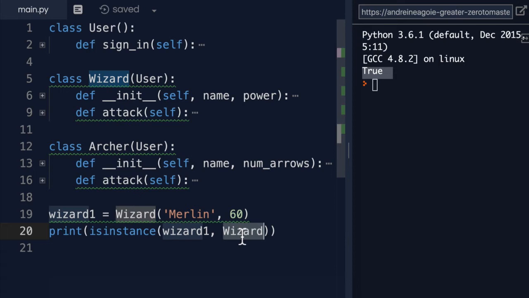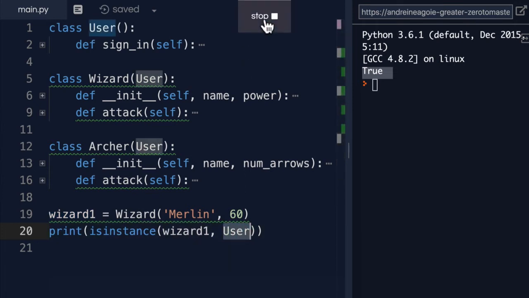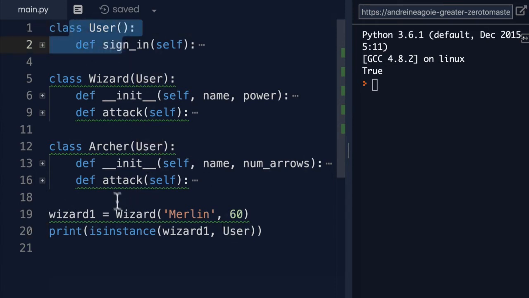Let me ask you this. What if I do User? Is wizard1 an instance of User? Guess what's about to happen? It's true, right? Because the Wizard class is a subclass of User. So technically, yes, wizard1 is an instance of User because we've had to run this class to create wizard1.